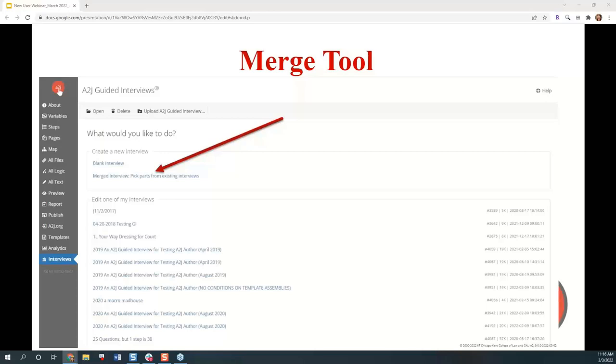Now let's say your organization has a set of introductory screens that explain to the end user who made the interview, how it's used, how you're not their lawyer, and all the qualification questions you have in your interview. You can pull those into your new interview too. So your whole catalog can have the same introductory screens or the same closing screens, whatever you want, and no more copying and pasting, which we all know is fraught with danger. The new merge tool is going to do that all for you.